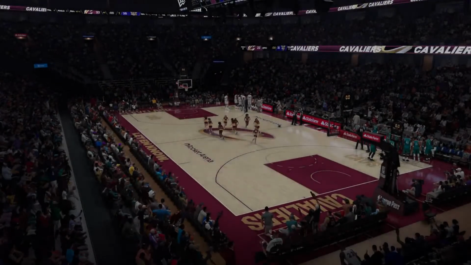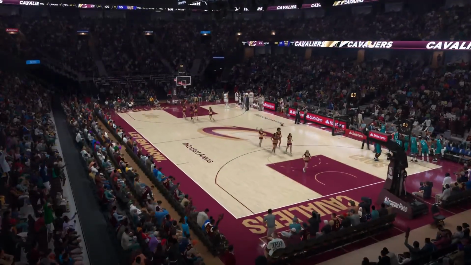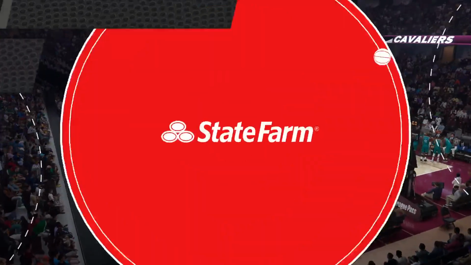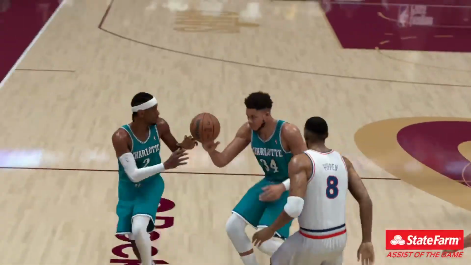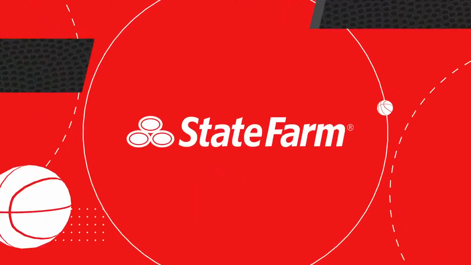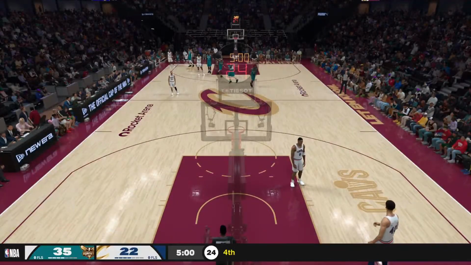And a chance right now to show you our State Farm assist of the game. Just true artistry right there. I mean, great decision on where to go with the ball, and how about the perfect delivery? We call that putting it right in the pocket, and he knew what to do with it once it was there.